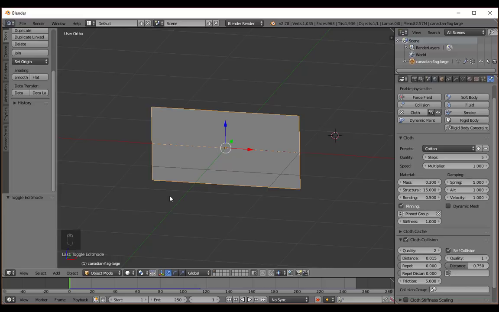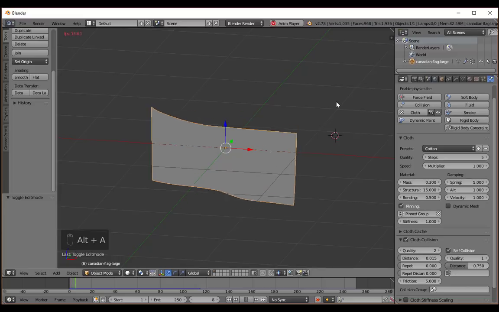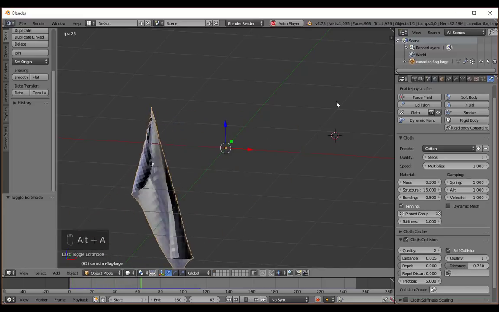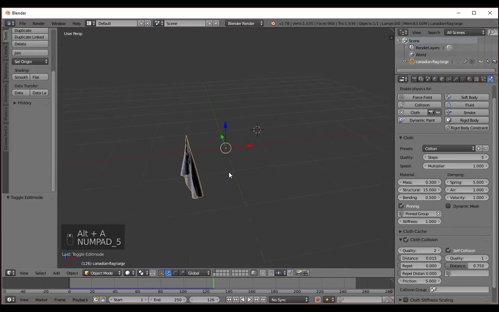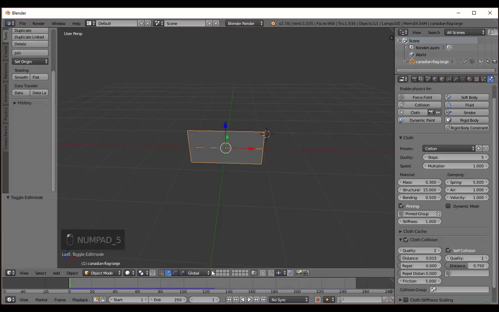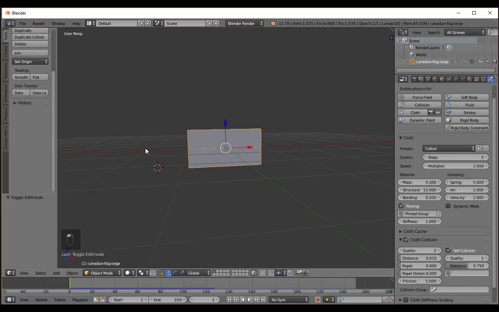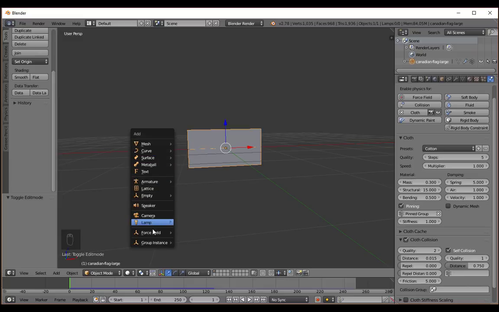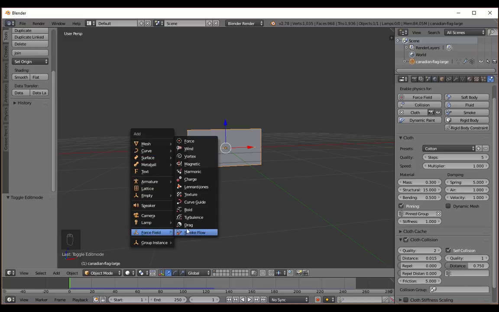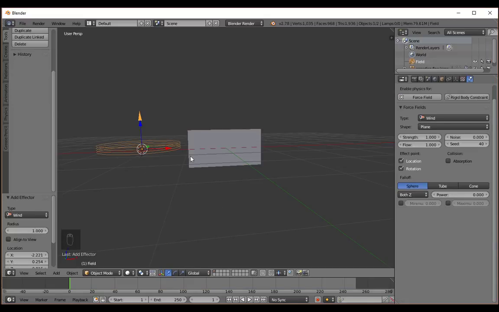So one more thing we need to do, if you notice, if you animate your flag, it just kind of hangs, which is not all that exciting. So instead, what I'm going to do is add some wind in to keep it upright. I'm going to go over here, sort of to the left of our flag, and we're going to add in, instead of a mesh, we should be able to go to force field, and we're going to add in some wind.